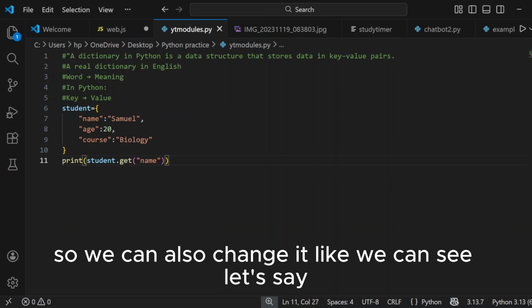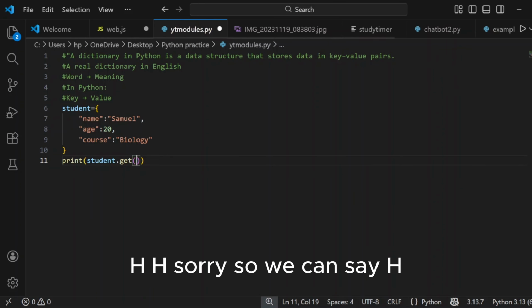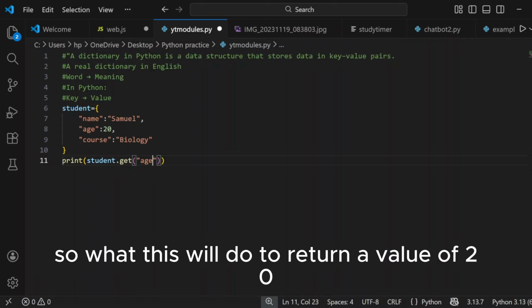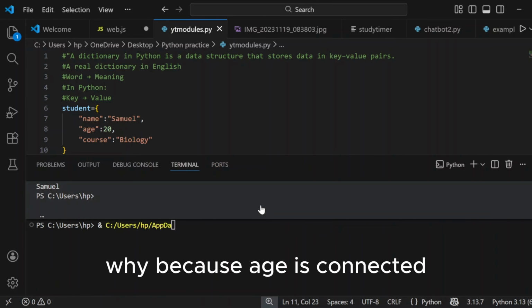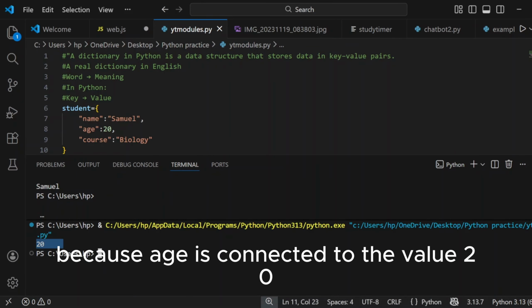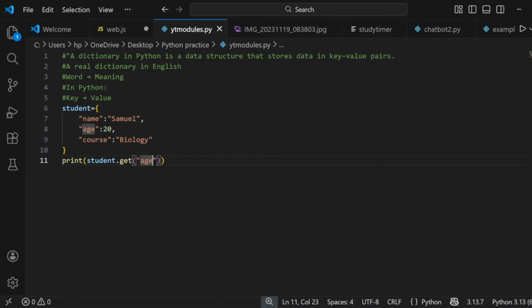We can also change it. Let's say age. So I can say age. What this will do is return a value of 20. Why? Because age is connected to the value 20, right here. So this is how you access values in a dictionary.